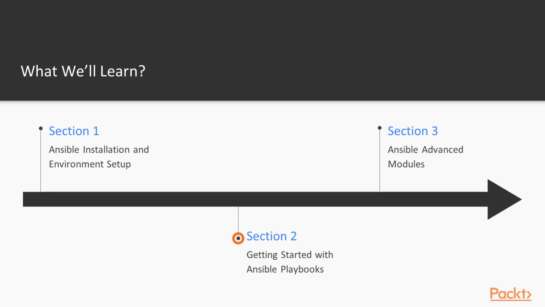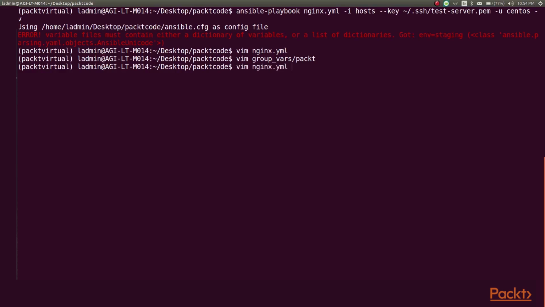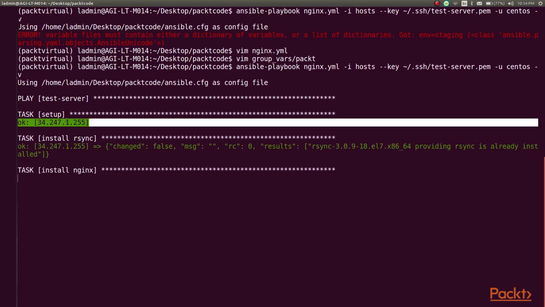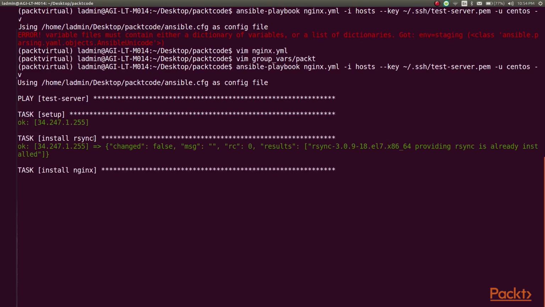Then in section 2 we will see how we can create Ansible playbooks. We will start creating our Ansible playbooks, some master playbooks, and just as an example, in this section we will also set up our Nginx environment. Our first playbook will be for Nginx web server setup, and we will understand how we can start writing our Ansible playbooks and what are the main things we have to take care of from the beginning itself, with some examples of Nginx setup.